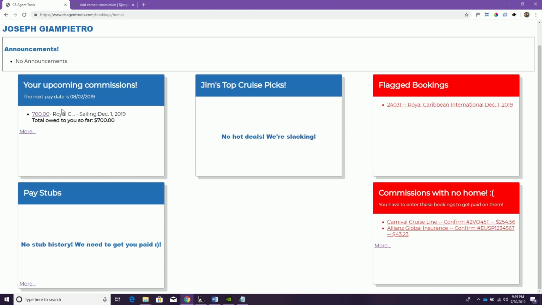So this Royal Caribbean cruise, maybe you entered $500 commission, but we're showing $700 is owed. So it's whatever amount we have verified is the amount that's going to show here, even if it doesn't match the amount that you entered into the booking. So that's the amount you'll see here. And you'll see one bullet point for each commission owed to you, for each line item. And in this case, we only have one.